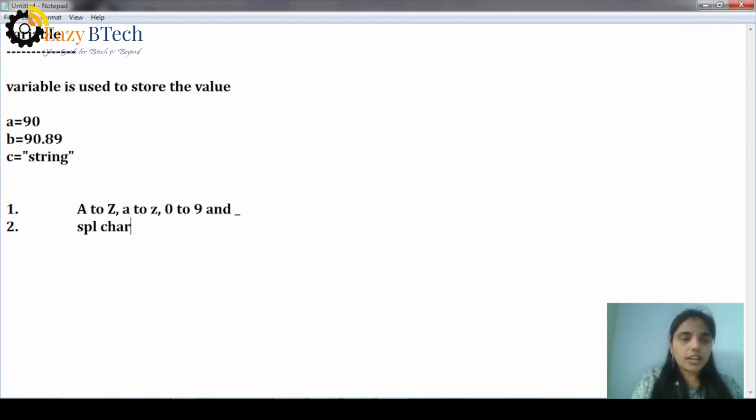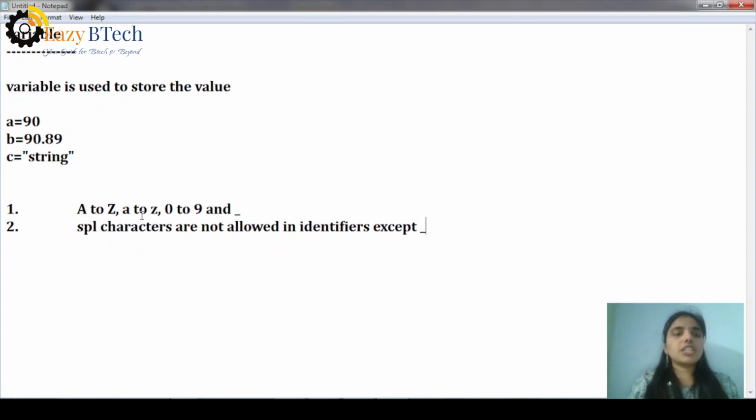Special characters are not allowed in identifiers except underscore. Then what is the third rule? Digits. So digits are allowed. The identifier should not start with a digit.